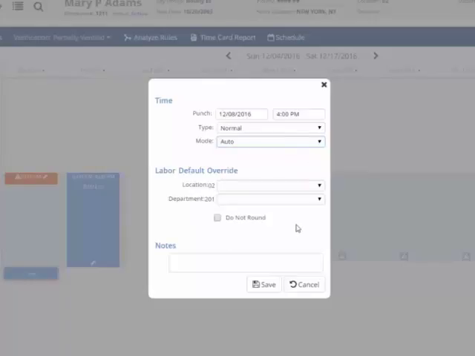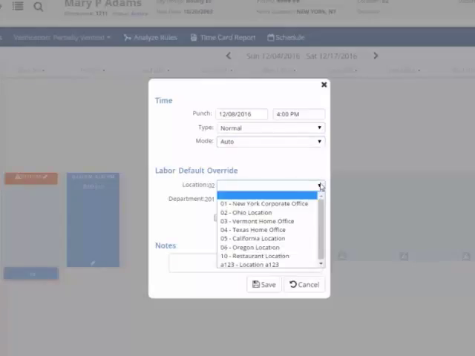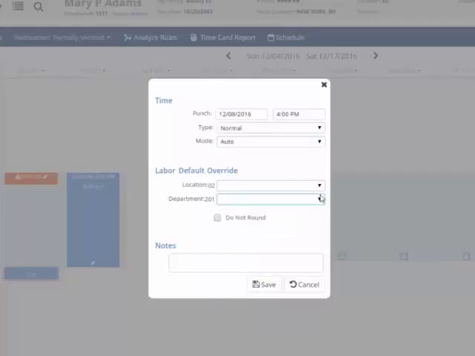Just beneath that, you do have the ability to override the labor defaults. Labor defaults are there as the employee has a default location and default department assigned to them. So if you would like this punch or the hours you add on the time card to be tied to a different labor value, you simply select the drop-downs and choose accordingly.